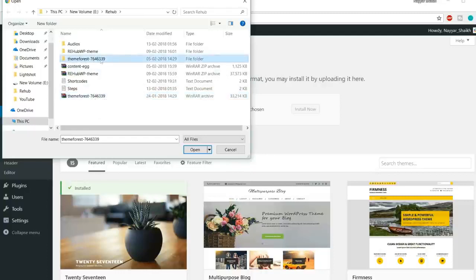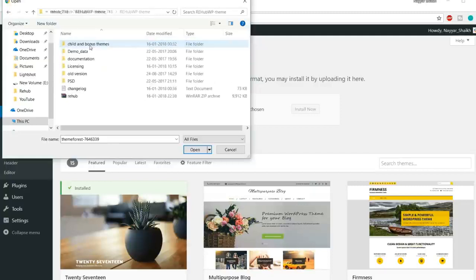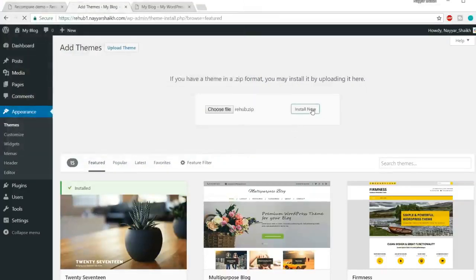So when you extract this file, you'll get a folder by the same name. And inside that folder, you'll see this file, the ReHub file. Now this is the file that you have to upload. Okay, so select this file and click on open. Now click on install now. So your theme is getting installed.